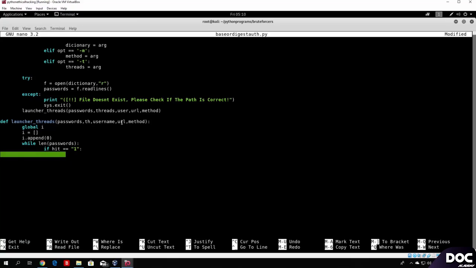This is basically some kind of a flag for this function right here. What we're going to try is: if the first element of our list is smaller than th, and you can see that we appended 0 to our I, so the first element will be 0. So if the first element is smaller than th, we want to create the password variable to be equal to passwords.pop(0).